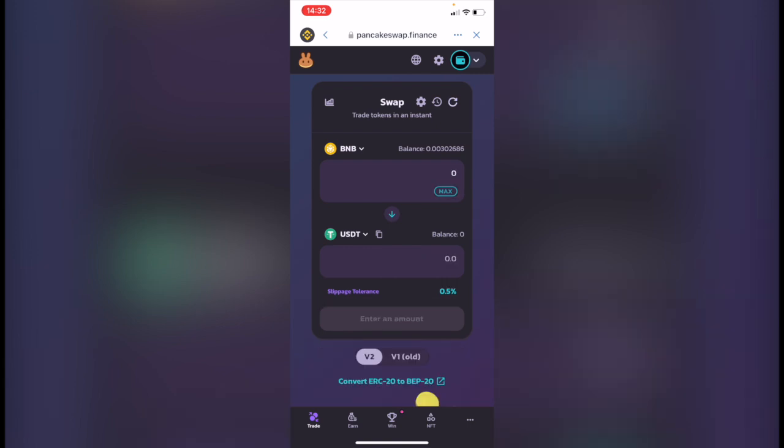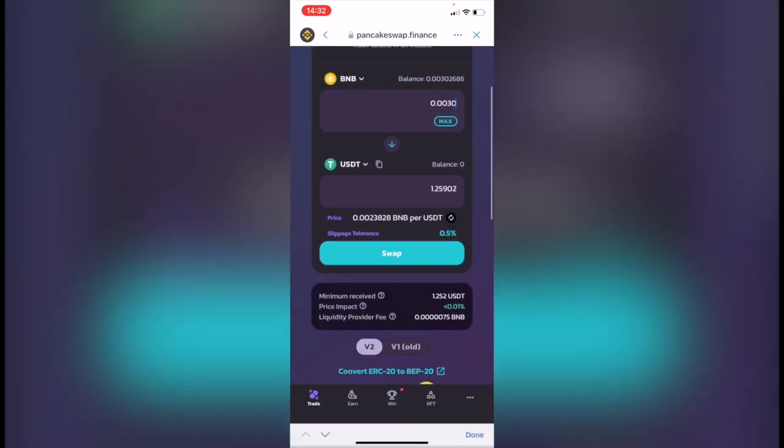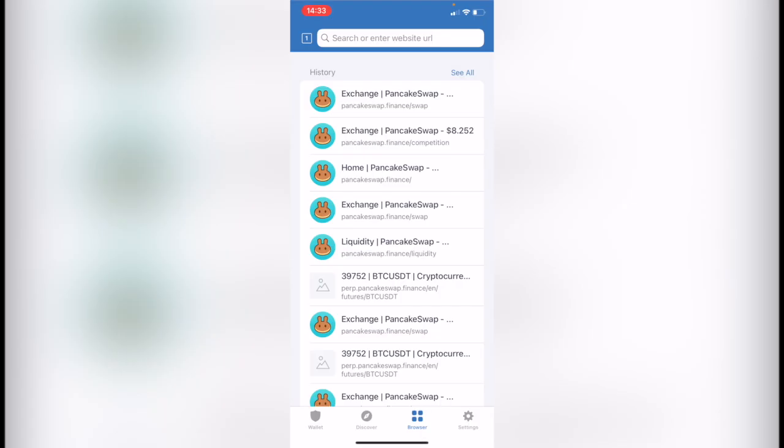Now, for the purpose of this tutorial, I'm gonna use the Binance coin so you can see what happened next. I'm gonna go ahead into confirm swap, and now it's gonna be sending us into the Trust wallet to make the confirmation. And after that, you need to go out.